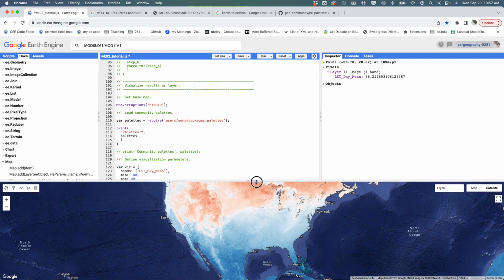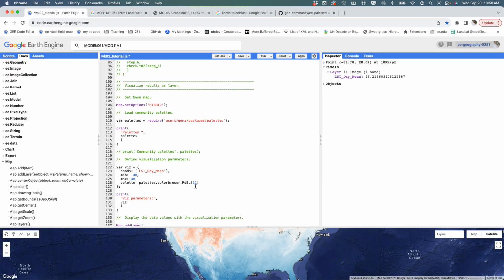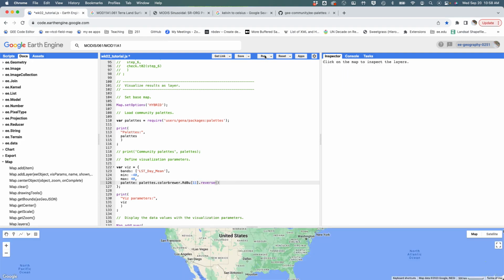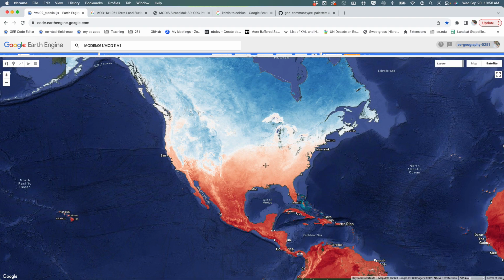So the problem is that we are using a diverging scheme that goes from red to blue to show data values that go from cool to hot. And our data values and our symbology don't match and don't make sense. So easy enough, what we actually want to do is just reverse that list, right? And so if we say run, we should now see, as it thinks about it, that we have warmer temperatures represented in red and cooler temperatures represented in blue.